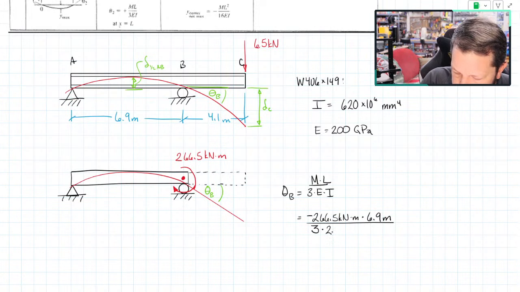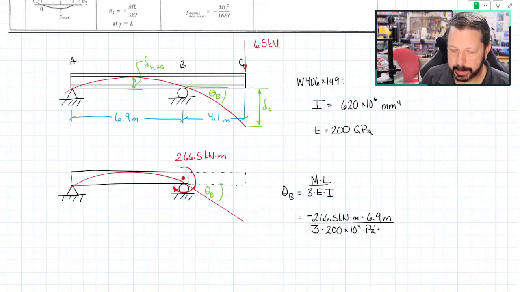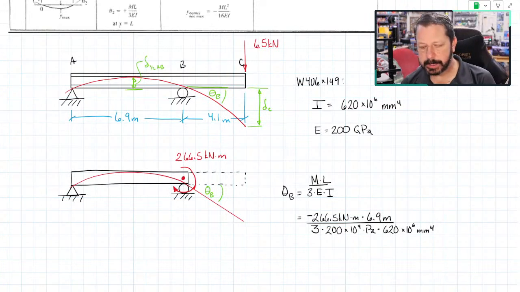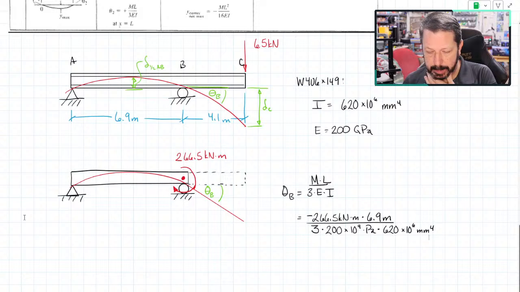The 3 is just baked into the equation. E is the 200 GPa. Giga is 10 to the 9th. And I is 620 times 10 to the 6th, but that's millimeters to the 4th. So I have some mixed up units over here. We could either put these in MathCAD, or we can convert them over if we wanted to deal with that here. I might want to put them in MathCAD. Let's get MathCAD open and just let it deal with the units for us. Obviously on the exam you can't just open up MathCAD.